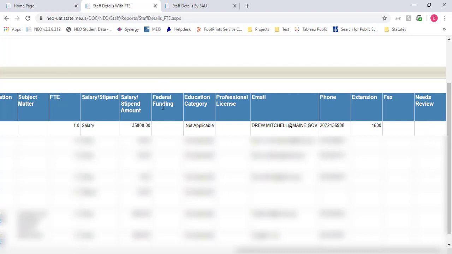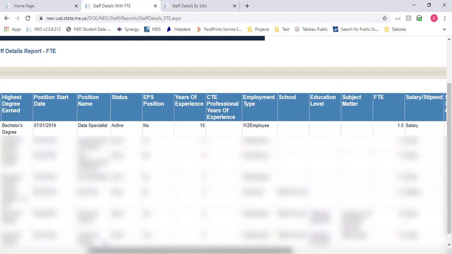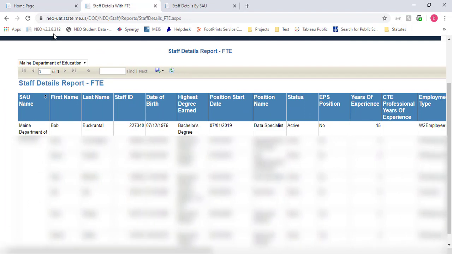So once again, there can't be anybody that needs review before you can certify your staff data. And you can use this report to look at essentially folks' FTEs and salaries if you want a more digestible, spreadsheet type of version. So other than that, same reports though, both very helpful.